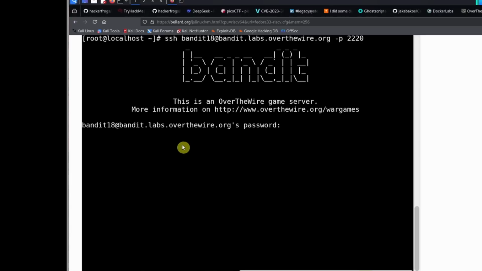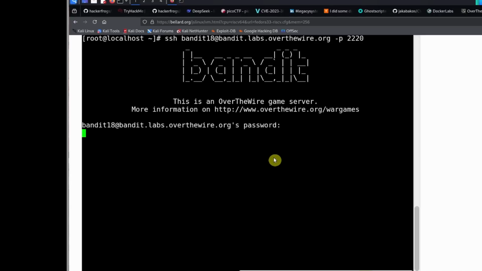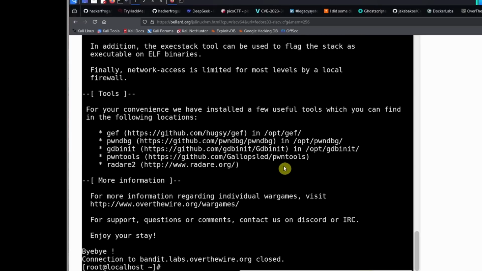So over here, we're going to run this command to log into the level. So we've got Bandit 18 using SSH to log in. And we're going to wait for the connection to come through. Okay, so we need to paste in the password from the previous level, paste it in, hit enter to log in. So the problem is that it says enjoy your stay, and then it says bye-bye. So they close the connection as soon as we log in.